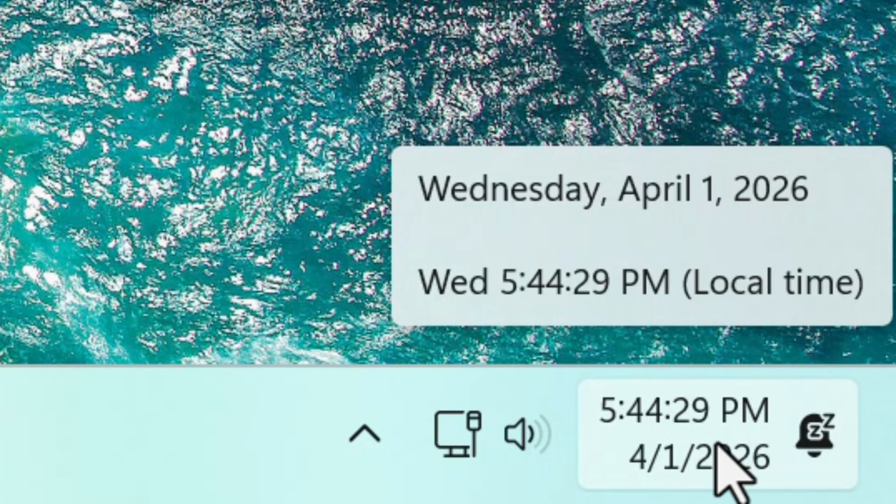That's how you can easily enable seconds in the Windows 11 system tray clock.